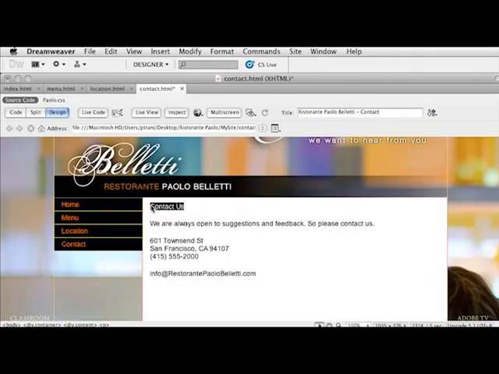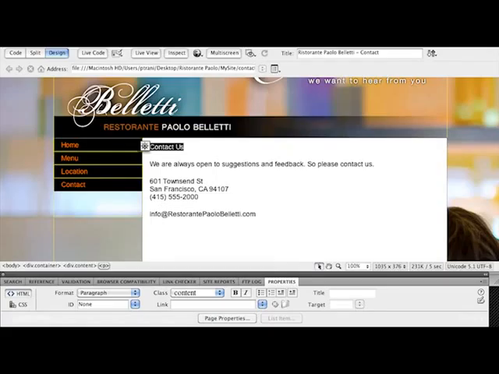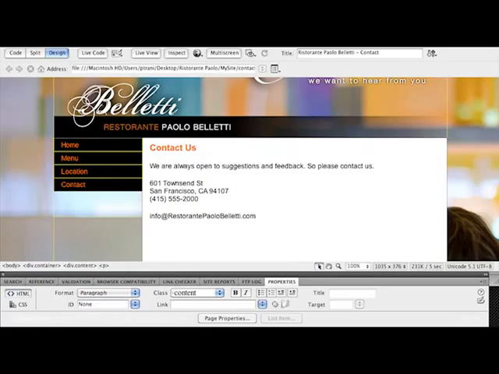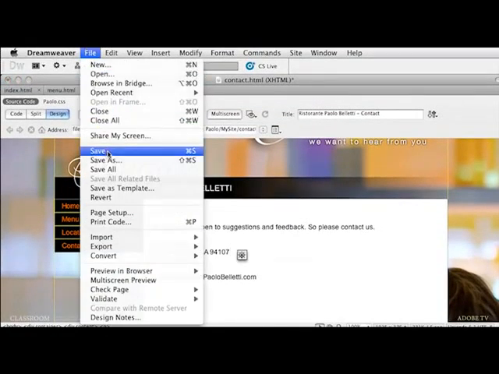So the last change I need to do for this page is, of course, make this a header text item. So selecting Contact Us, change the format to heading 1. Awesome, that's looking really good. So I'll just do a last minute save.